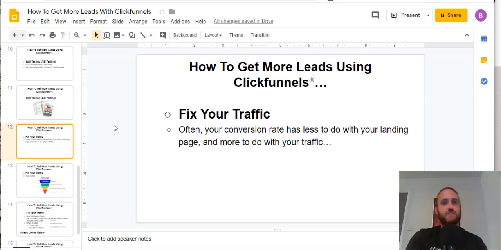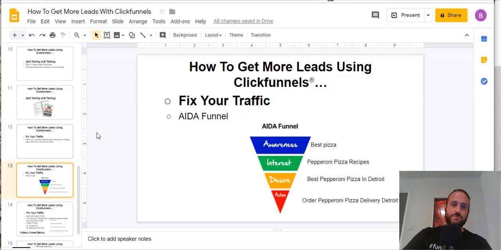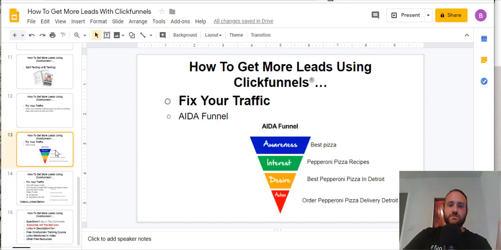So it's not always better just to have more people. It's more of the right people. And again, if you send 1,000 people who are really interested in your product, then your results would be much higher. So a lot of times your conversion rate has less to do with your landing page and more to do with your traffic. So how do you fix your traffic?